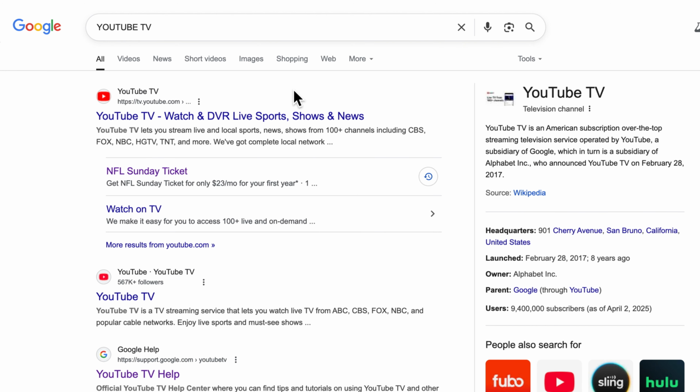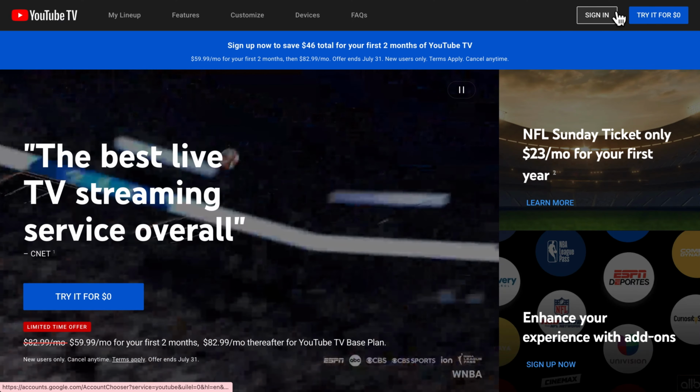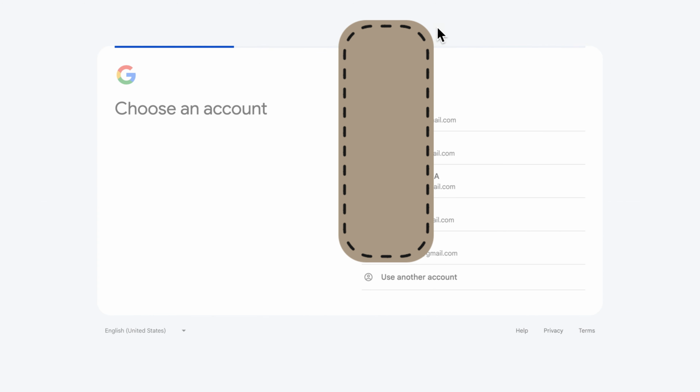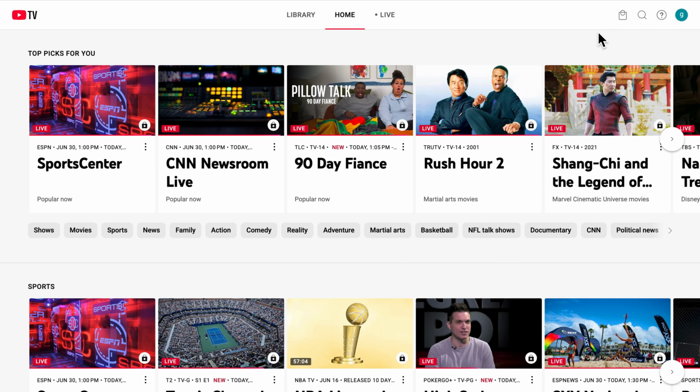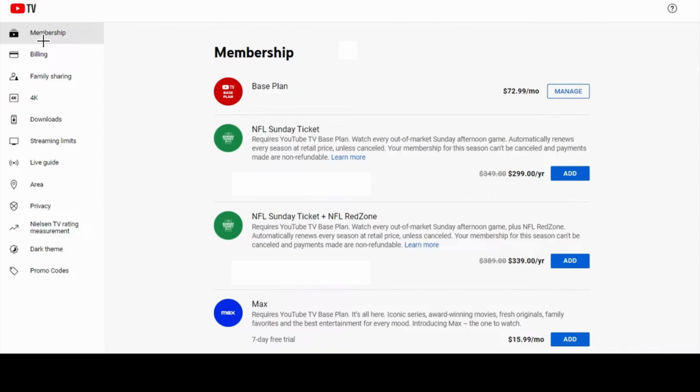Here on the desktop, you want to sign in to your YouTube TV account on tv.youtube.com, and then click on sign in at the top right of your screen, and then choose your Gmail account. After you sign in, you want to click your profile picture at the top right of your screen, and then click on settings right here. And then here on the membership window, on the base plan, you want to click on manage right here.